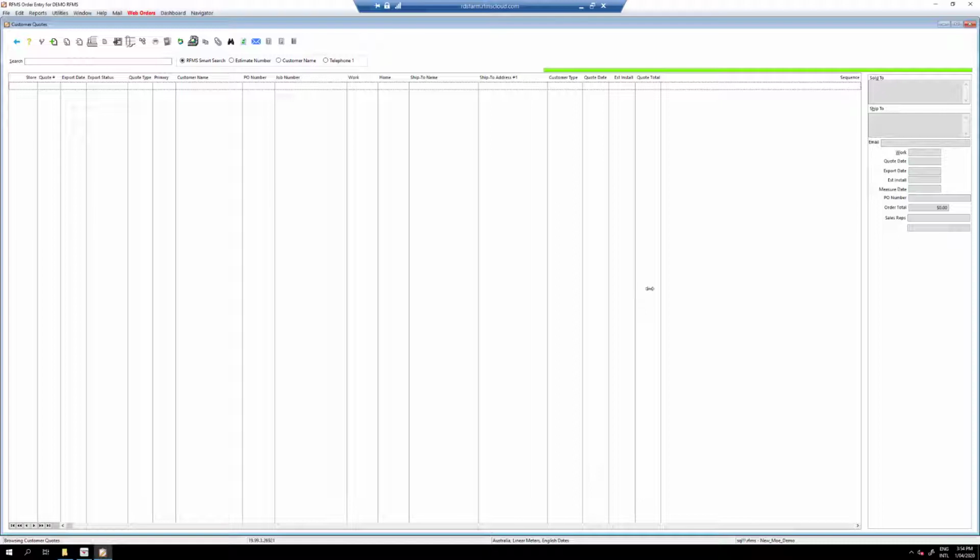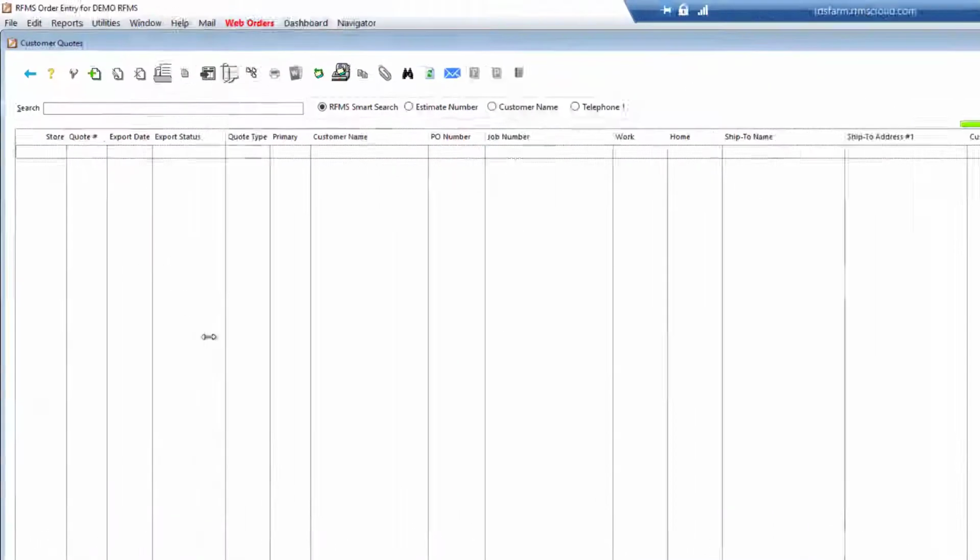If you've got any questions, of course you can contact us, and we'll help you get set up. But if I can show you one way we have of managing samples in RFMS, that might be a good start. So we manage samples inside our quote module.